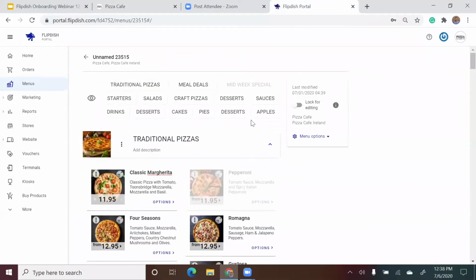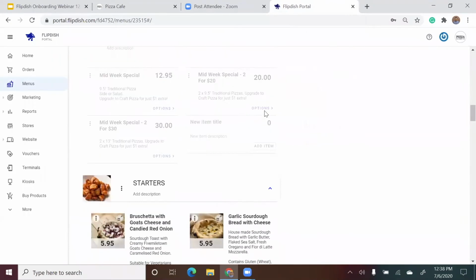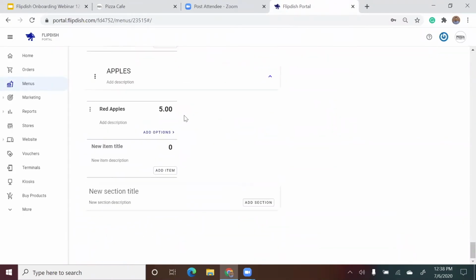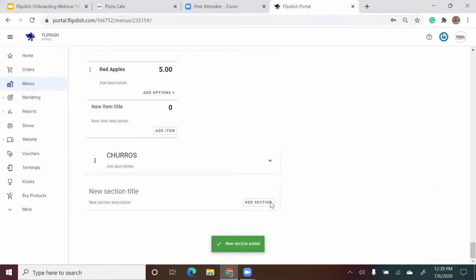You may also want to add a new menu section or item. Scroll down to the very bottom of the page to add a whole new section. Here I'm going to add churros as a section. So I click on new section title, type churros. You can add a description if you like, but it's not mandatory, and then click add section. Now you'll see I have a new menu section. It obviously wouldn't make sense to customers to have a new menu section with no menu items in it, so make sure to add menu items to it.